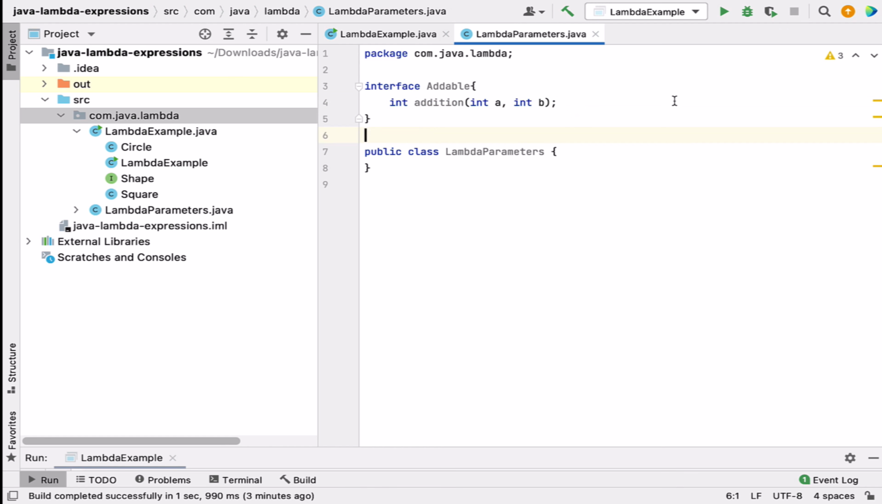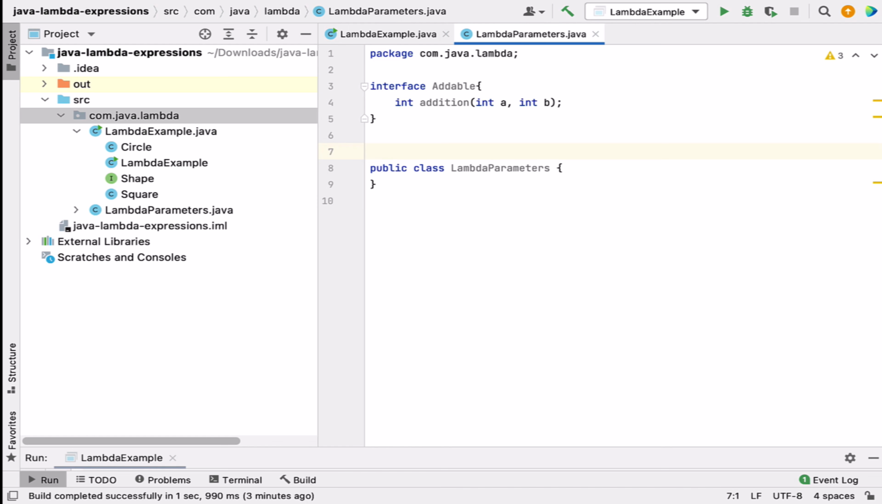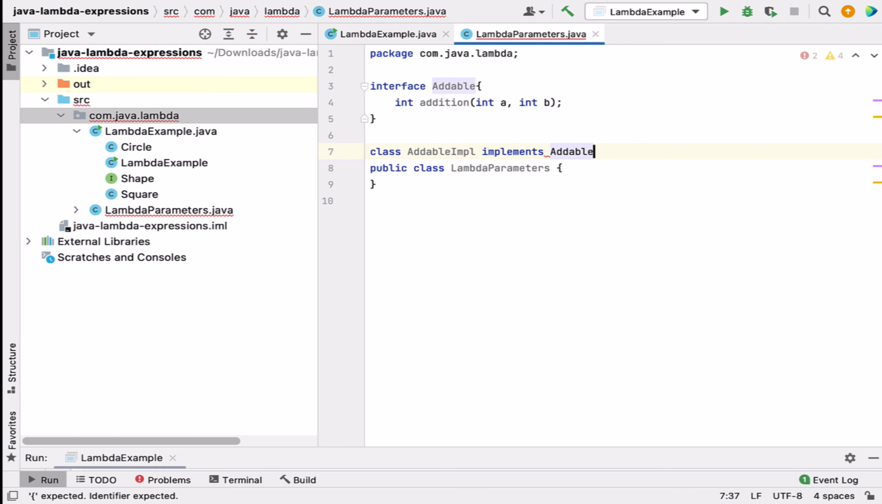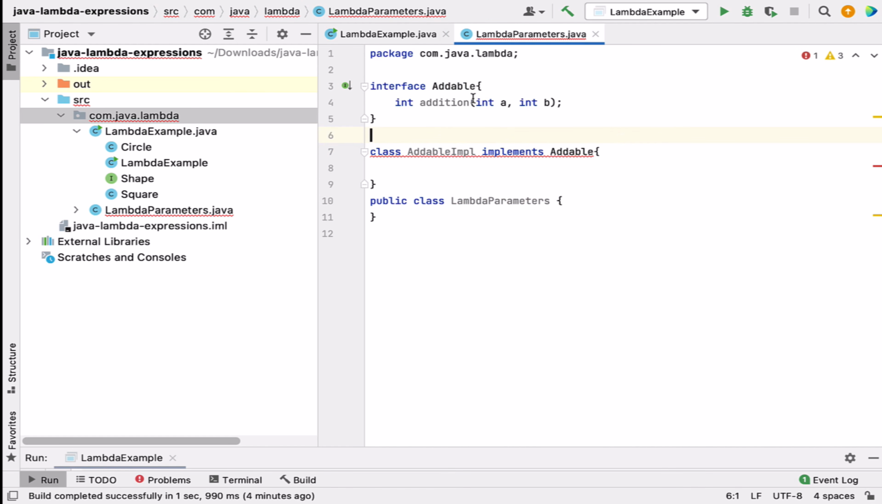Well, first we're going to see how we can use a traditional way to implement this functional interface, and then we'll convert the traditional way into functional programming using lambda expression. Alright, just create a class, let's say ReadableImpl is the class name. It implements the Readable interface. Now let's override this addition method in this class, and provide the implementation for this addition method.